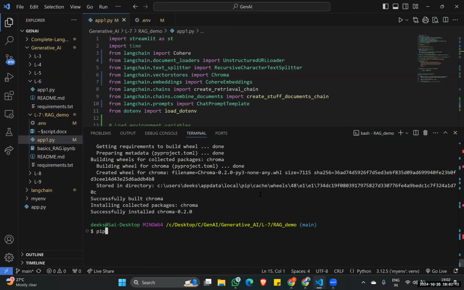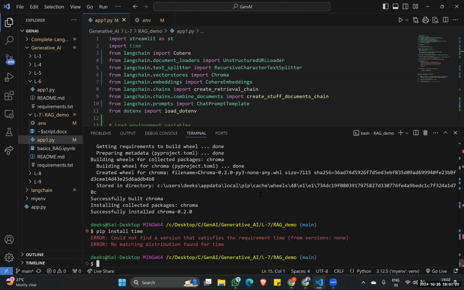Next one, pip install time. Okay, not working. Just go to the next one. Pip install Cohere embeddings.